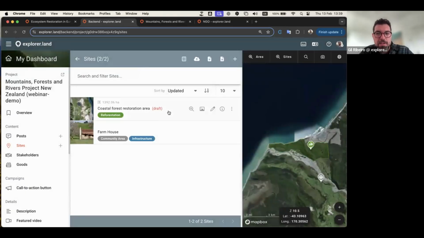So as I said in the beginning, we are using a free plan. That means that you can only publish one site on the free plan. You would have to upgrade to publish more sites. But on the back end, you can still see both sites.